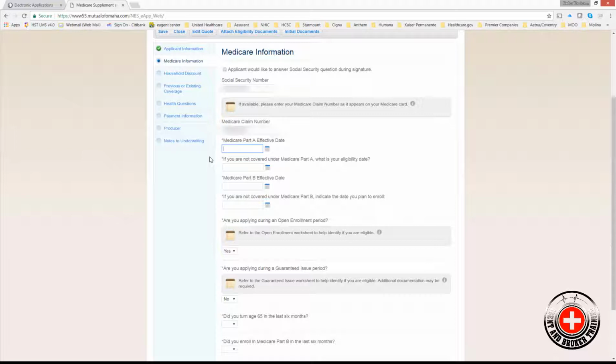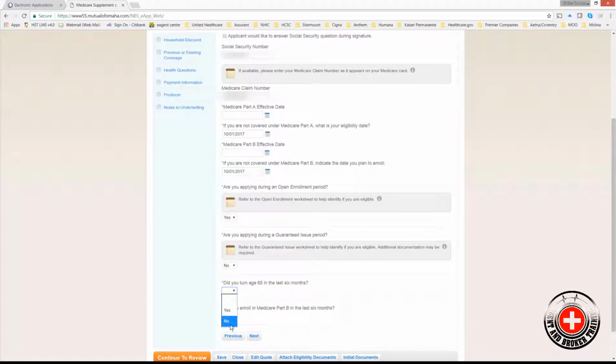Now you've got to put their effective dates for both Part A and B. If they're not currently effective, if it's going to be effective in the future, you've got to put it in the second box here, where it says, when will your A and B be effective? I've made that mistake before. So if they're not currently effective, when will they be effective? Type it in those second boxes.